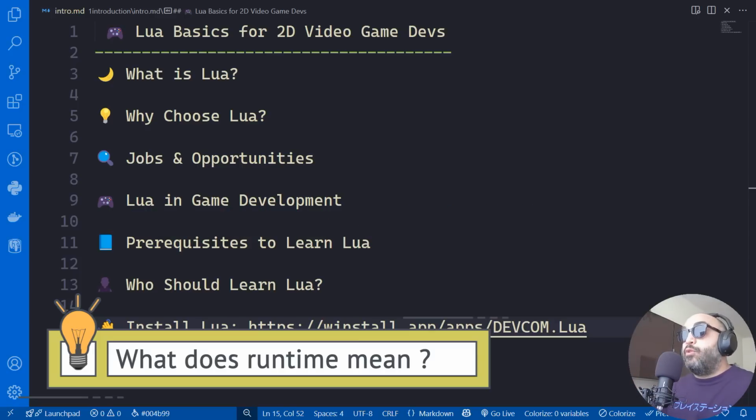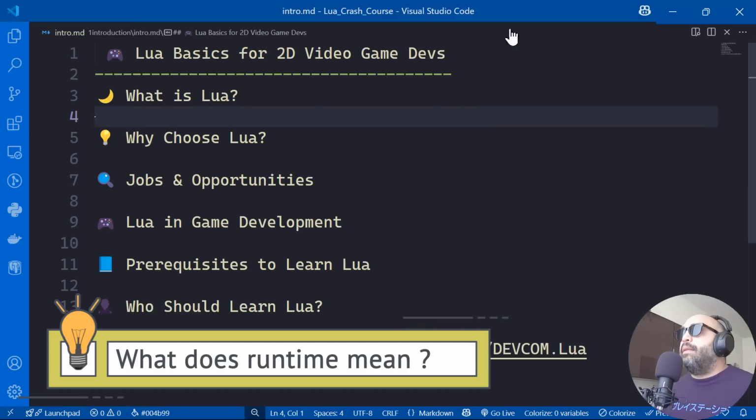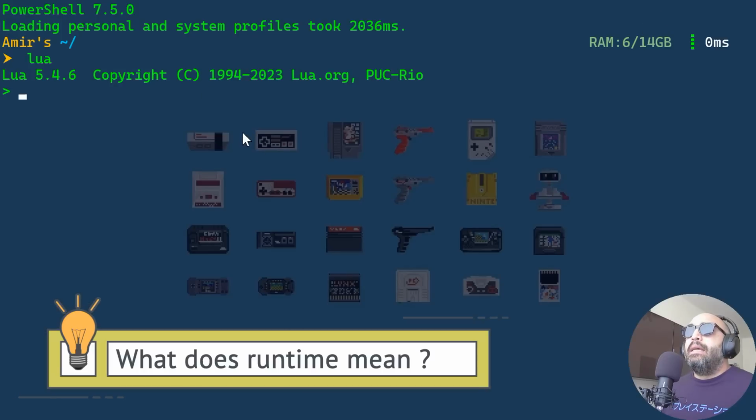For instance, they both have an interpreter. I think you saw me opening the interpreter here. That's exactly like in Python, right? You can do math, you can print things, hello, right? That's the interpreter of Lua. That's exactly the same as in Python.